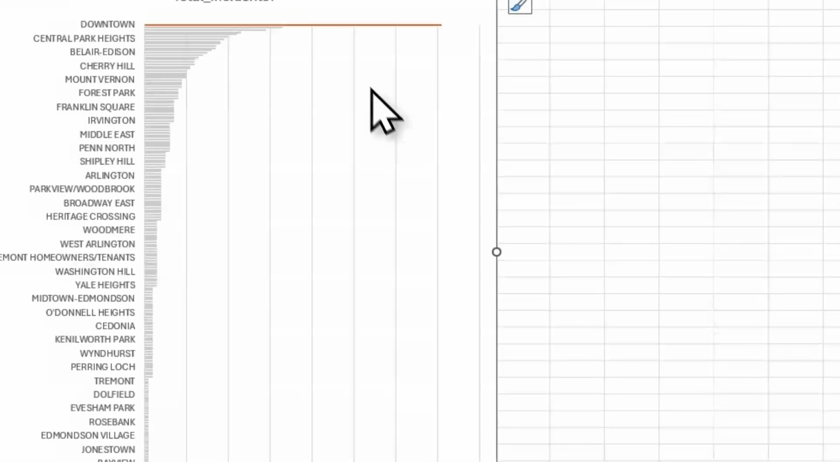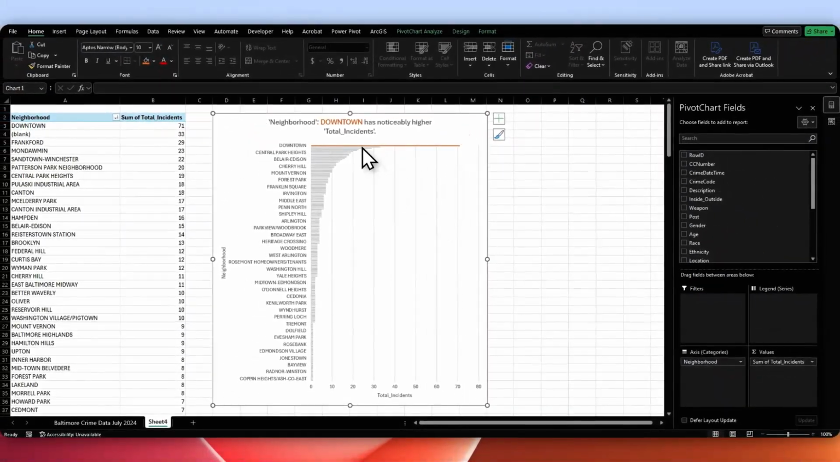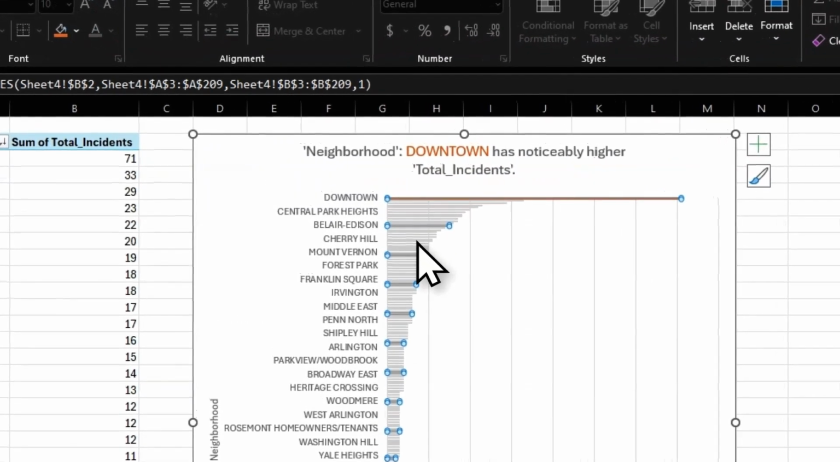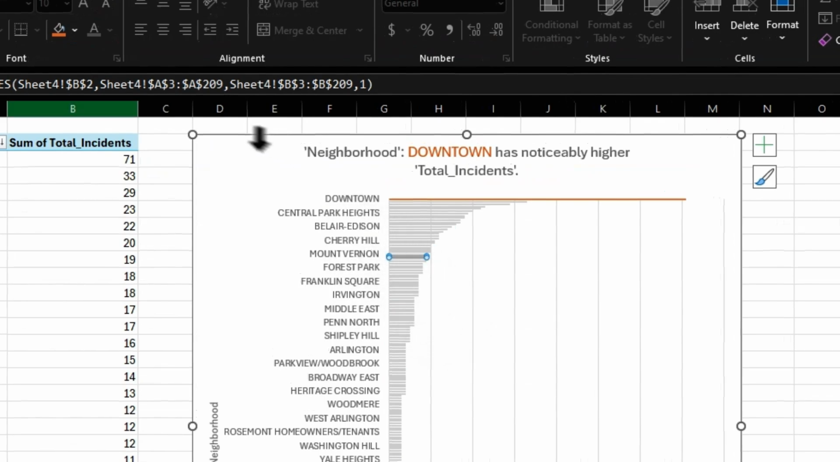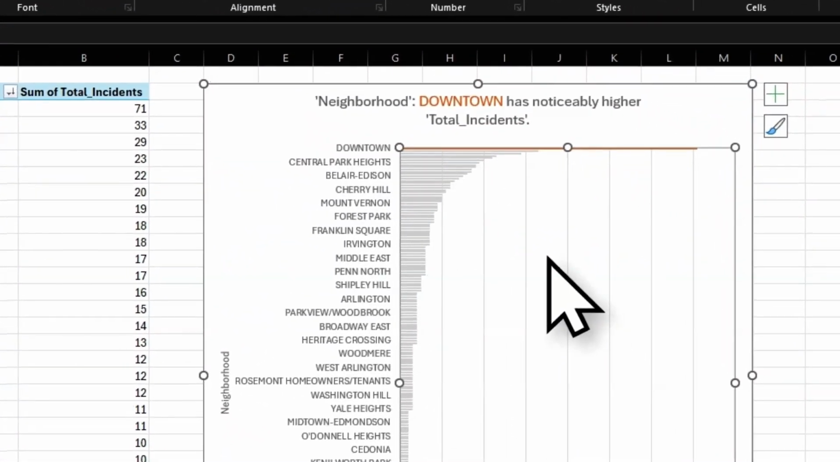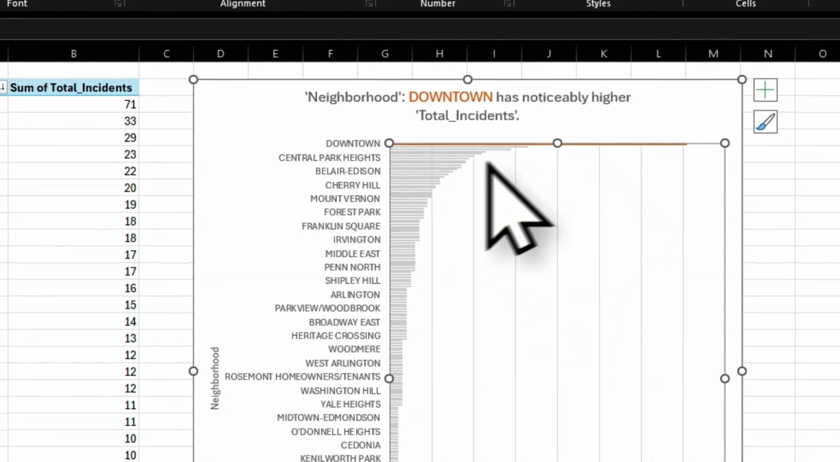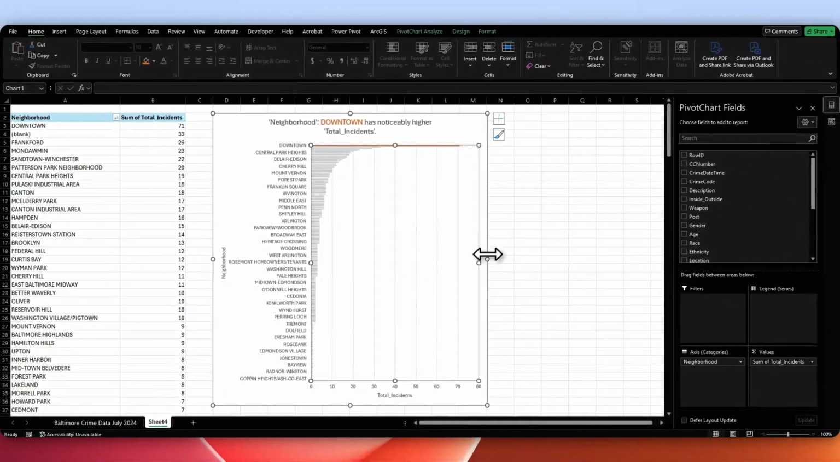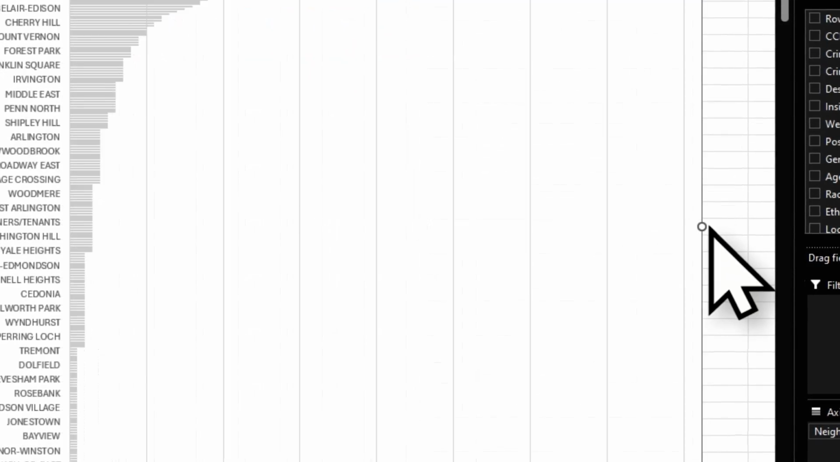Okay, and if I open that up, you'll see that downtown is the highest in the mentioned neighborhoods that have crimes. And if you go all the way down through here, you'll see all the different formulas that make up this chart. And you can modify that if you want. What I'll do is I'll kind of open this up a little bit.